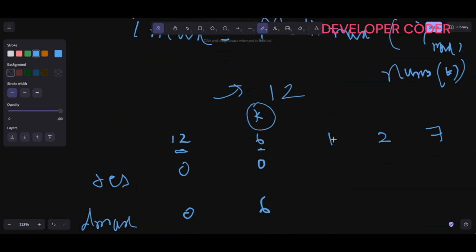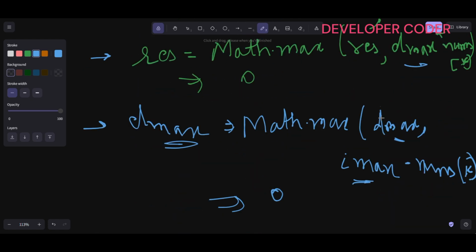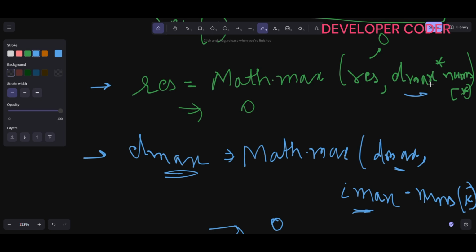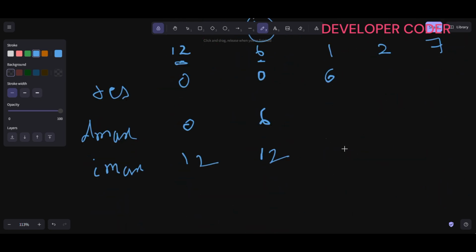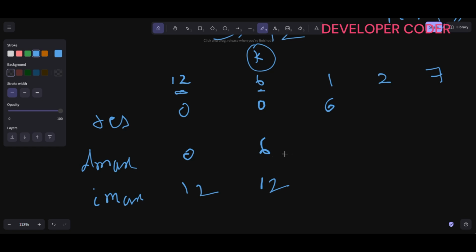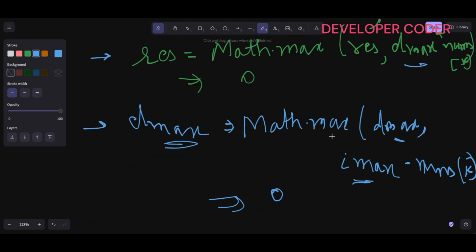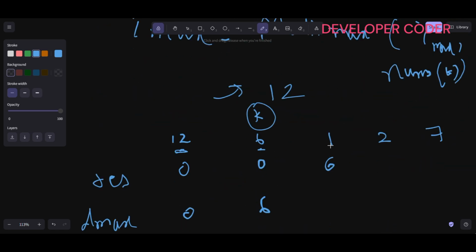Right now k value is at this, so 6 into 1, you are going to get 6 only, right? Okay, dmax 6 into nums k. Okay, done. Now you have to calculate again this dmax. So dmax is nothing but math.max. Previous time dmax was 6, and imax is 12 minus nums of k. So 12 minus 1, 11. We are getting dmax 11 now.